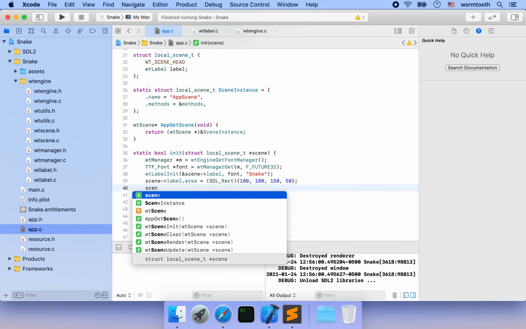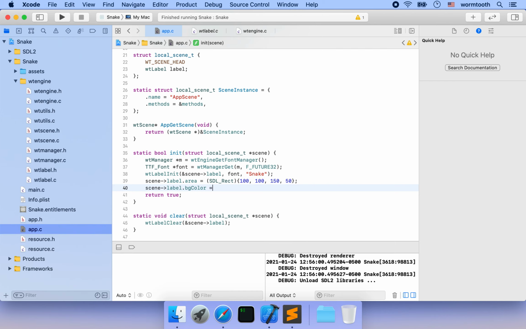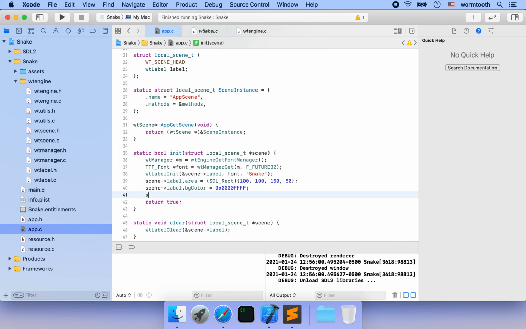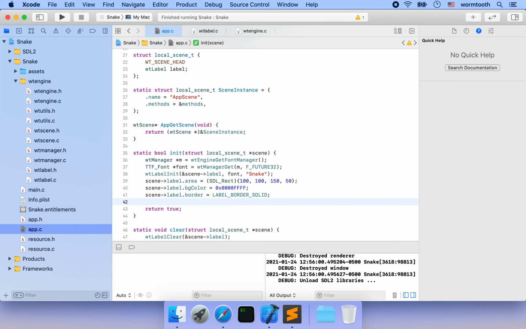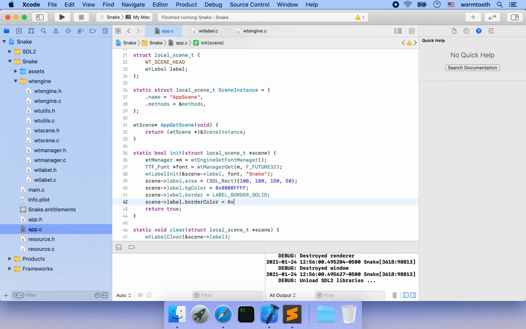Now let's try to change the color of the background. Let me say I would like to have a blue background. To do so, I just need to change the background color to be blue. Blue means R will be 0, G 0, B 255. So let me say I would like to set the label border to be not none. So that means I would like to have label border solid. And then let me set the border color to red. That is a red color. And let's see what happened.